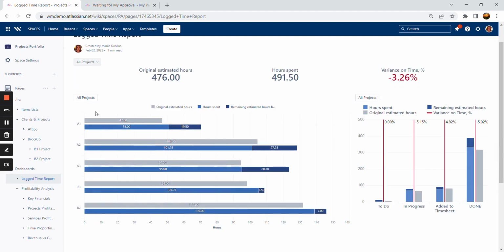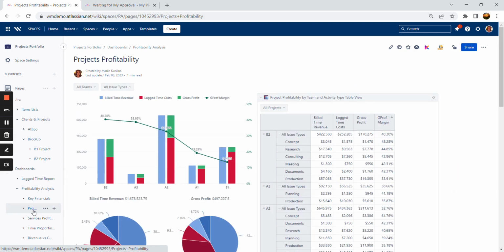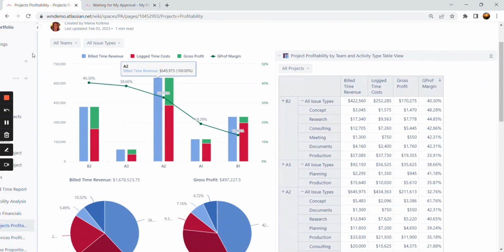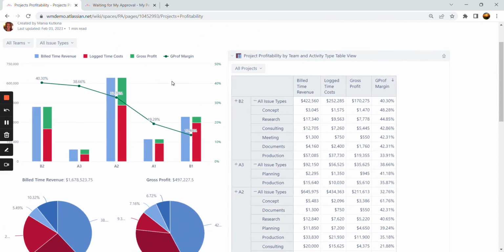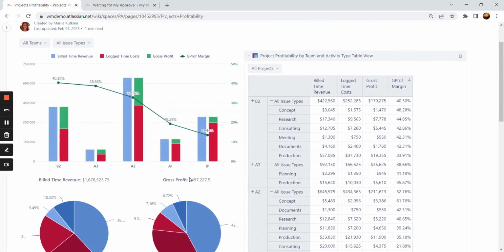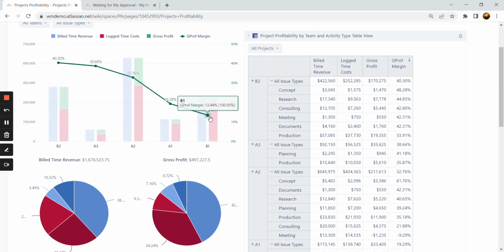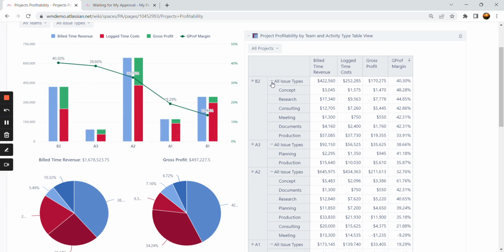What else I can do is I can actually jump to the next report, which is the project profitability report. And here I can see how all the projects are doing at a glance in terms of the gross revenue, the billed time, gross profit and gross margin. And I can see that B1 is actually the lowest in terms of gross margin.